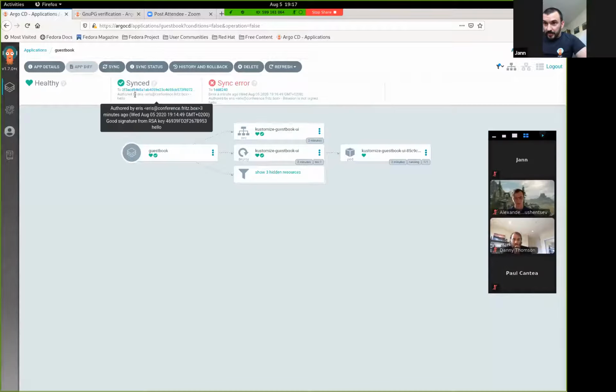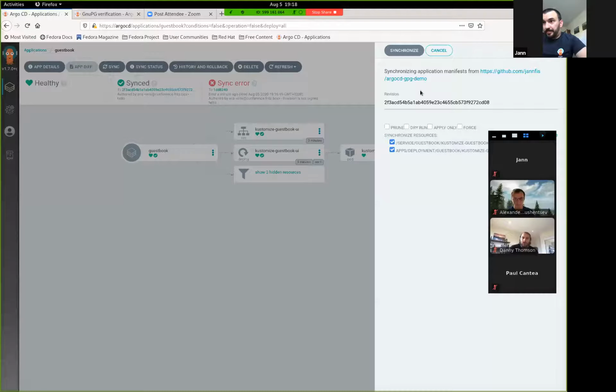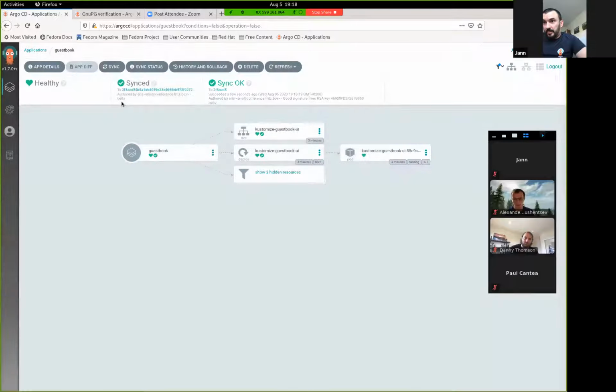And if you hover over the sync status, you can also see that the target revision we are synced to has a good signature with the key ID, and you can get rid of the error just by resyncing. So then everything is green again. Yeah, that's about it.